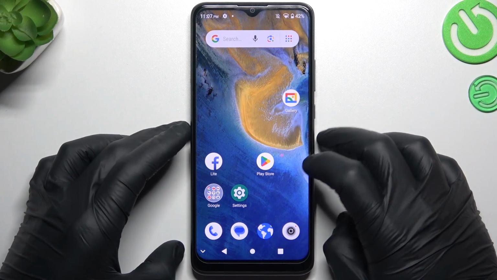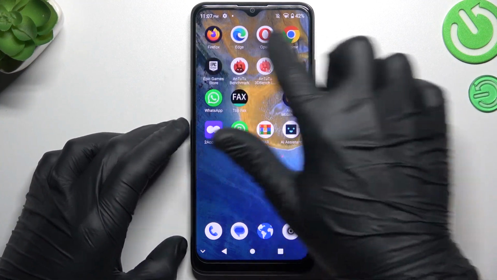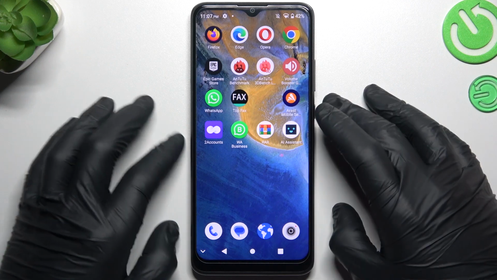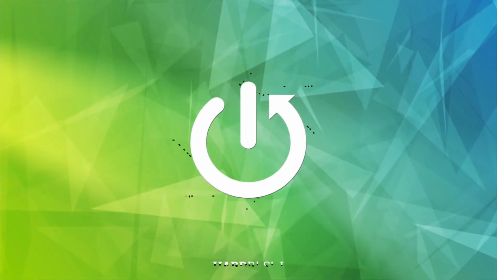Today I'm going to show you how you can enable Incognito Mode in the most popular web browsers in your ZTE Blade A51.